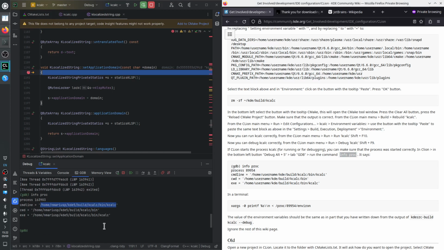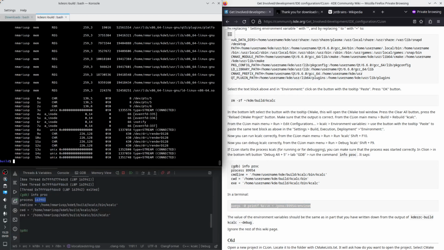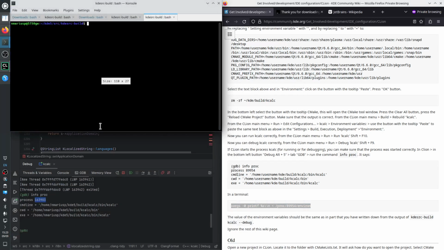So ~/kd5/build/kcalc/bin/kcalc. It has actually changed into the bin directory first, and then executed the full path to kcalc. And we have the PID, process ID. Let's actually do this thing. So in another terminal, and copy the PID.